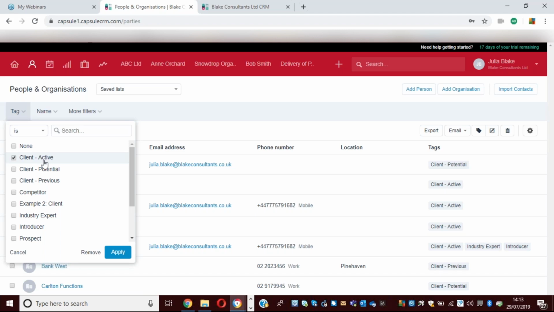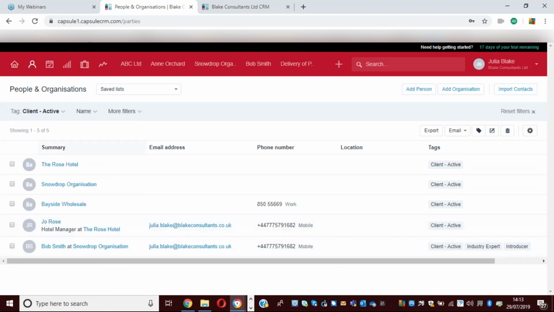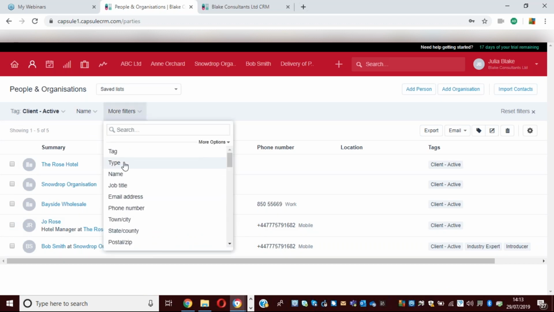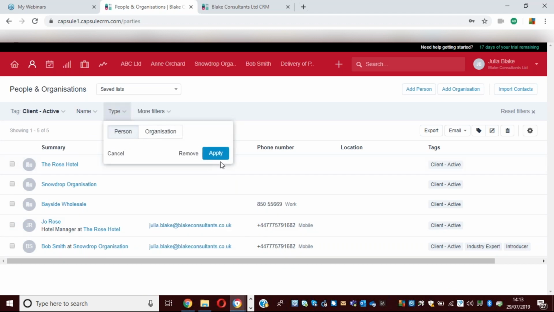So let's have a look at active clients. So we can apply that. We only want to be looking, and there's not much data in this demonstration because I've kept it purposely simple, so what we need to make sure is we're only looking at people. So we're looking at the people here.